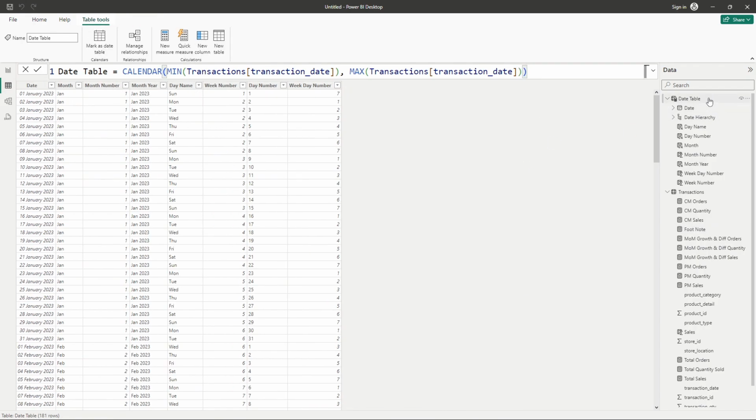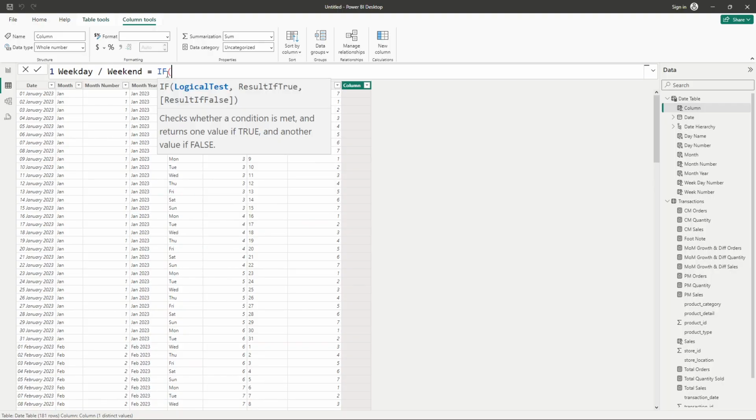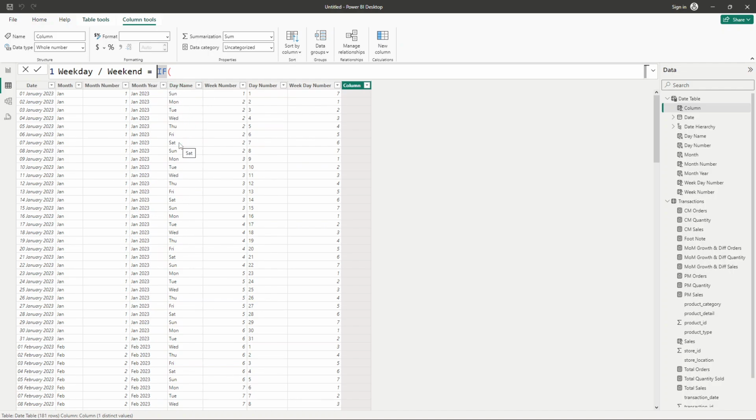So just select the date table first, right click here and create a new column. I will name that column weekday/weekend. For that we have to write an IF condition, so I will write an IF logical condition here. We already have a day name in our data, so we are going to make use of this field. If it is Sunday or Saturday, then it will be called weekend. Otherwise it will be weekday.